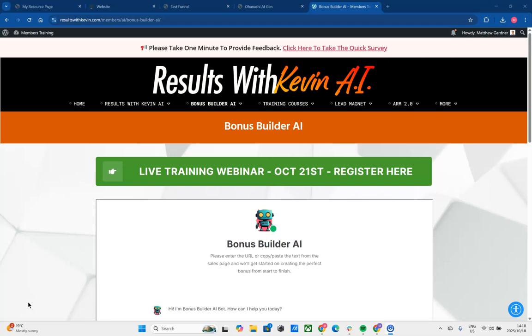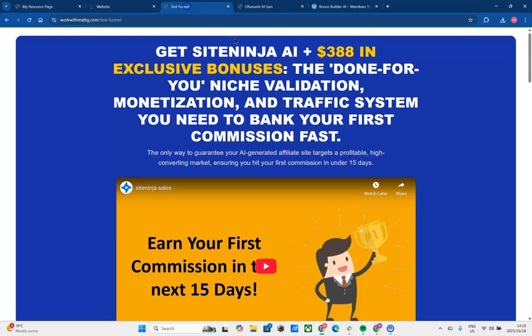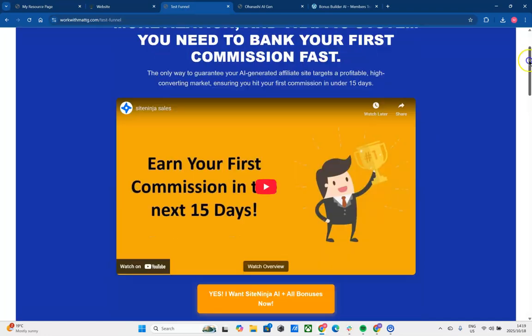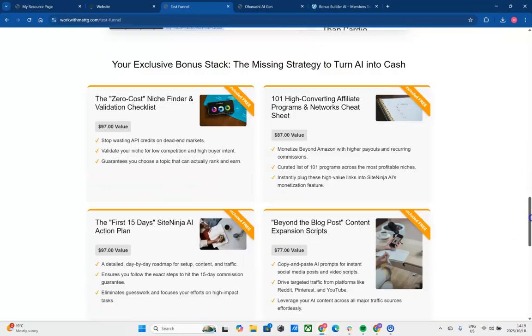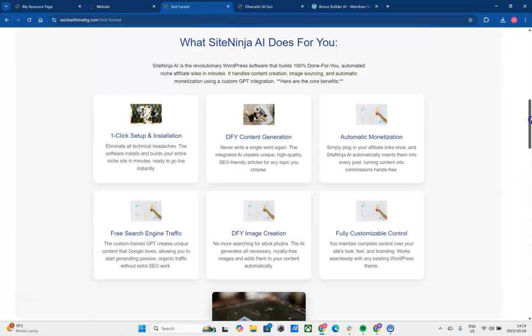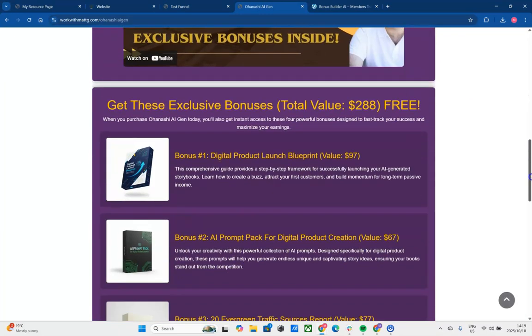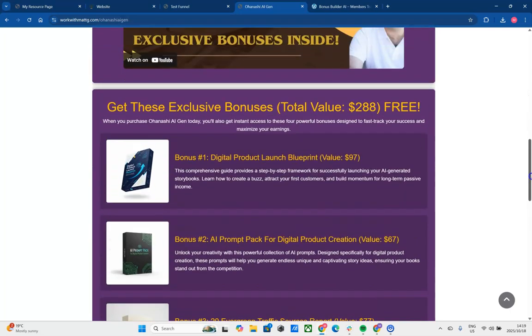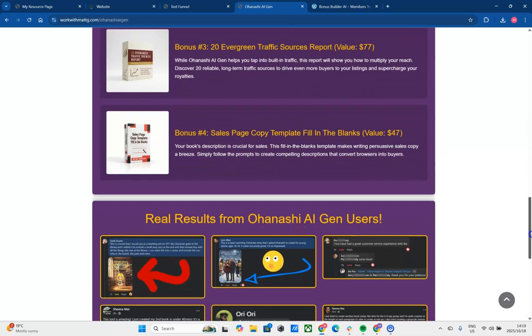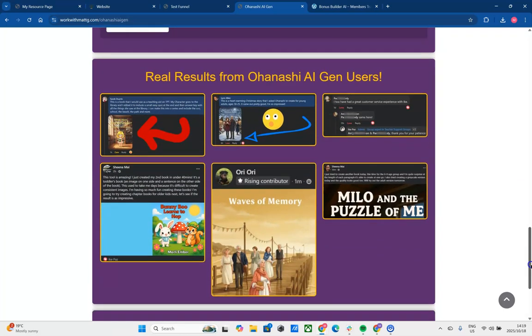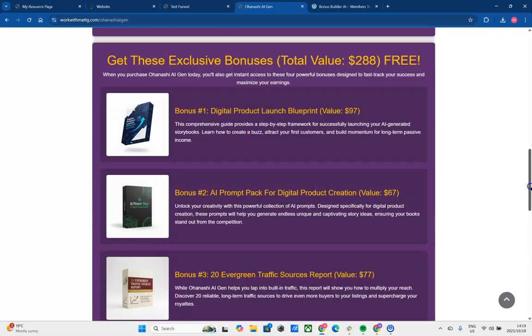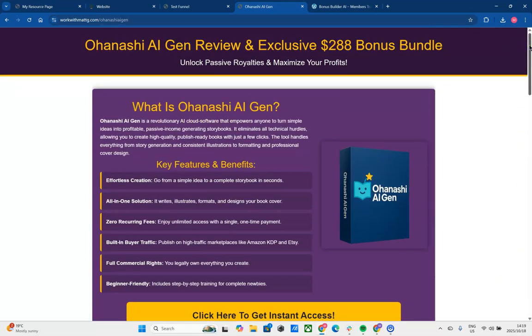Before I jump into anything though, I wanted to share with you a couple of the bonus pages that I've done. Here's one that I started off with just to give you an idea. This was all done using the Bonus Builder AI page builder. The second one I've just finished. So you can see there's a whole bunch of different ways you can do it. These bonuses are part of the built-in bonuses from Kevin Fahey. And here you can see you've got some real results from users. Again, this is all very simple, nothing complicated that you have to do.